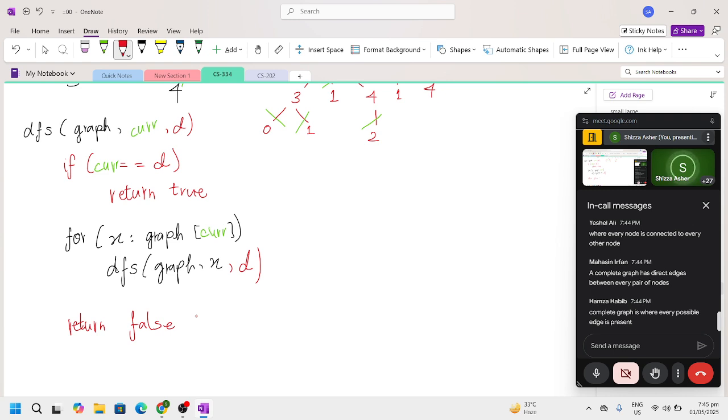सो अभी जो हमने एल्गोरिथम लिखा है वो आपको ये चेक करके दे रहा है कि आप एक सोर्स से एक डेस्टिनेशन तक जा सकते हैं या नहीं जा सकते. Now I want you to check if you can go from any source to any destination. How can we do that?